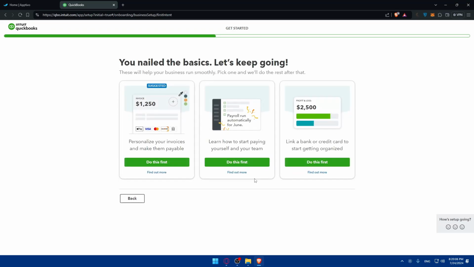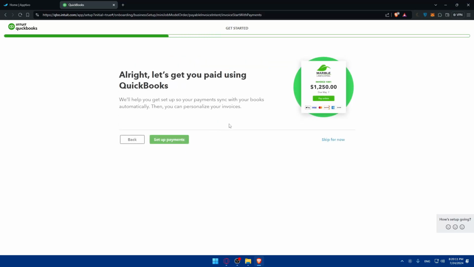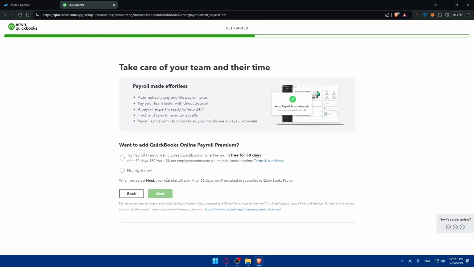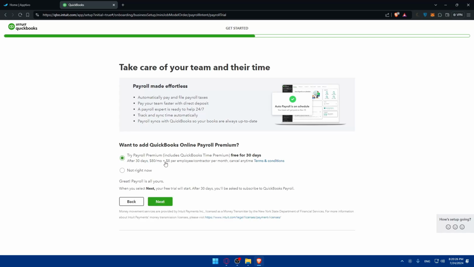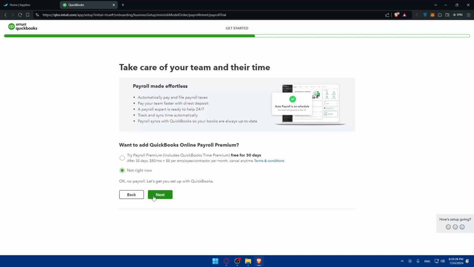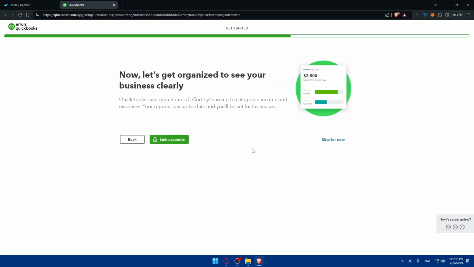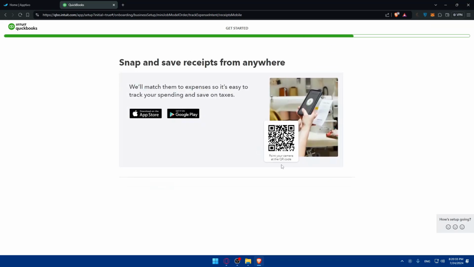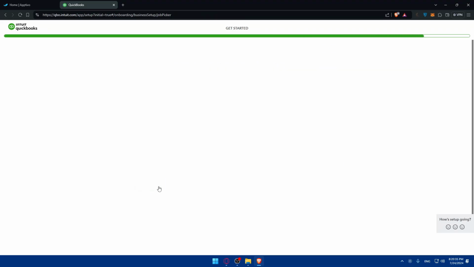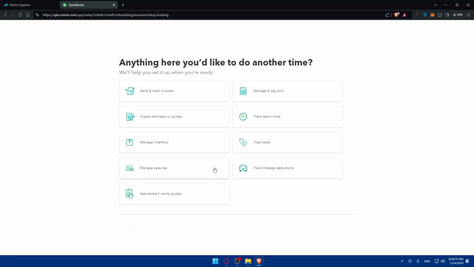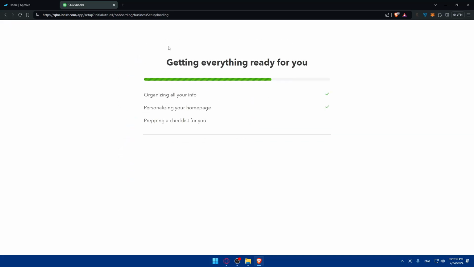Here, of course, you can simply personalize your invoice and do stuff. For example, you can click on do this and you'll be able to go through it. You can click on skip for now if you don't want to do it. And here, you can get a better plan if you want. You'll get it for free for 30 days, then you'll have to pay $80 per month plus 8 per employee. For me, I'll just say no, not right now. Click on skip. I don't want to do any of that. Then click next, and skip for now. I don't want to answer those questions and I should be good to go.